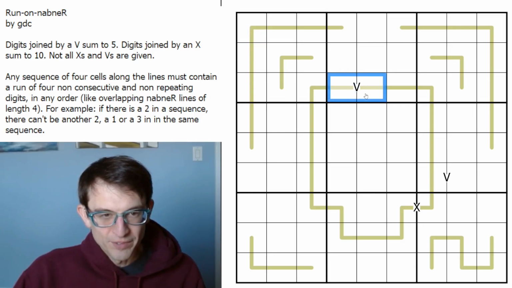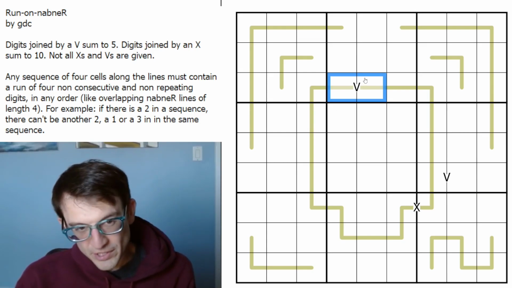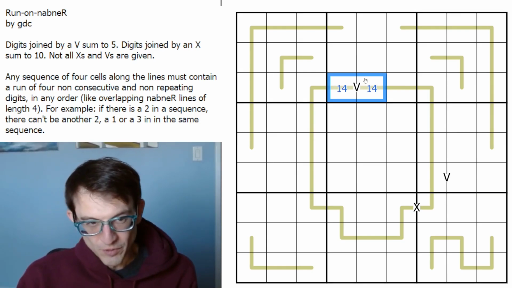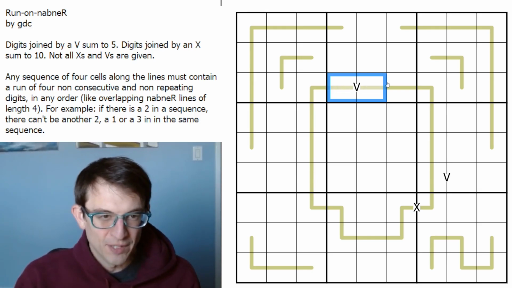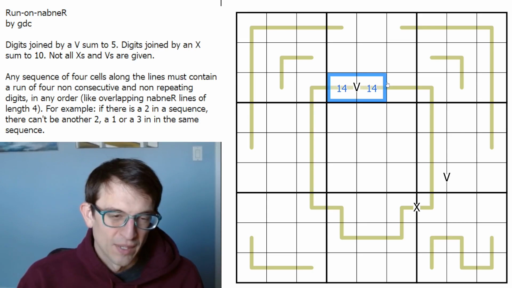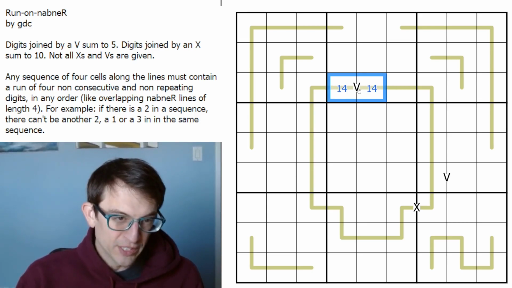So first thing I'm drawn to is this V on the line. There are only 2 ways to make 5 with 2 digits, either 2, 3, or it's 1, 4. It can't be 2, 3 because those would be consecutive and next to each other on this nabneR line, so this has to be a 1, 4 pair.